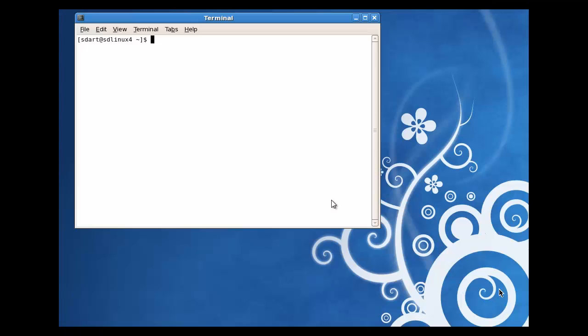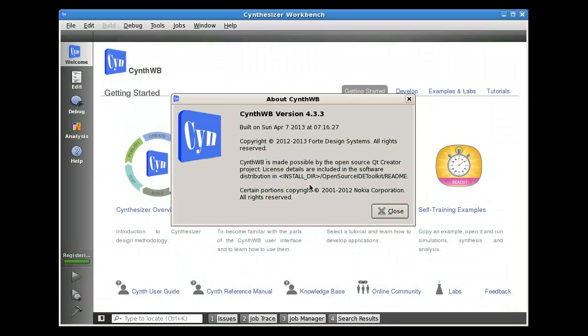So we're going to start off by simply launching the Cynthesizer Workbench. I'm going to assume that you already have a valid installation. The command from a shell window is CynthWB-Core. Close the splash screen.